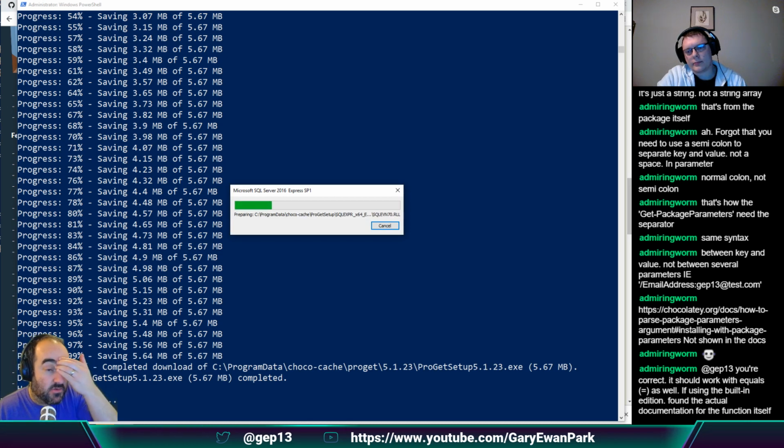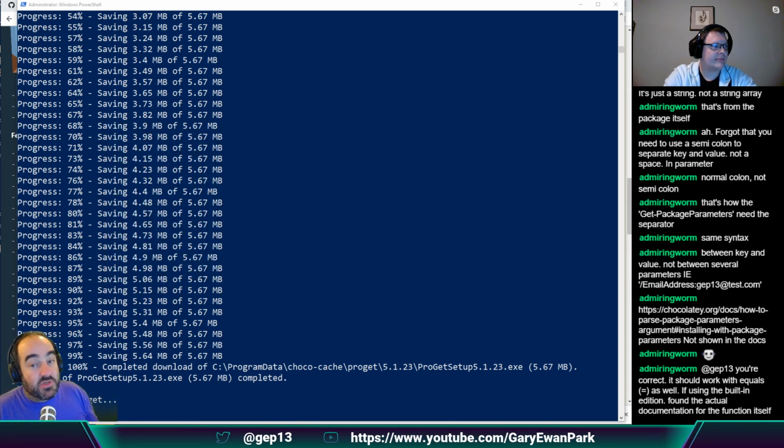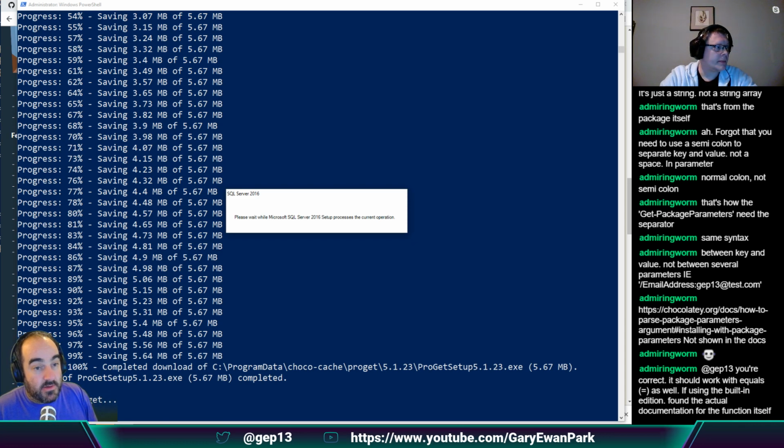So now it's installing. Because we installed with the default, which was the Express edition of ProGet, it will install an Express edition of SQL Server so that it has a backing store for all the stuff that it needs. So that's what it's doing there. It's installing SQL Server Express edition for us automatically. That should all be silent, so it came up and showed us, and then it'll go away. And then it will install actual ProGet once that database instance is there.